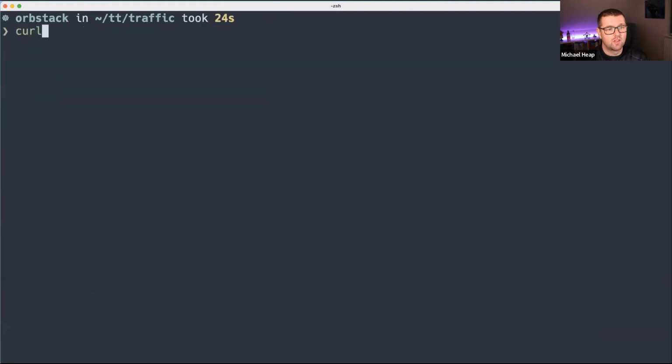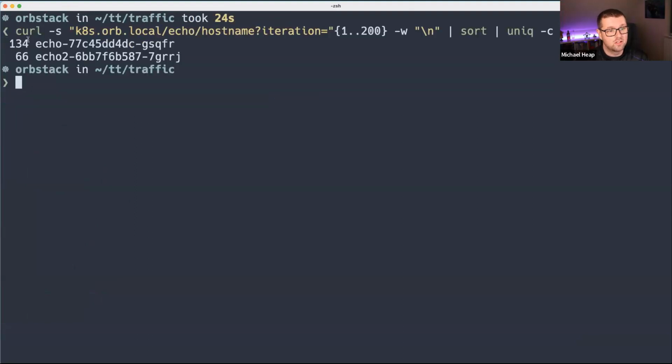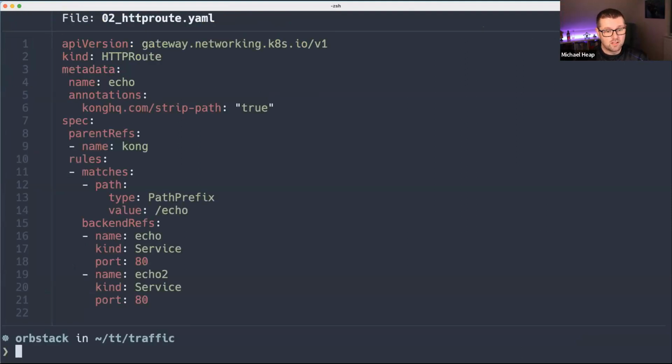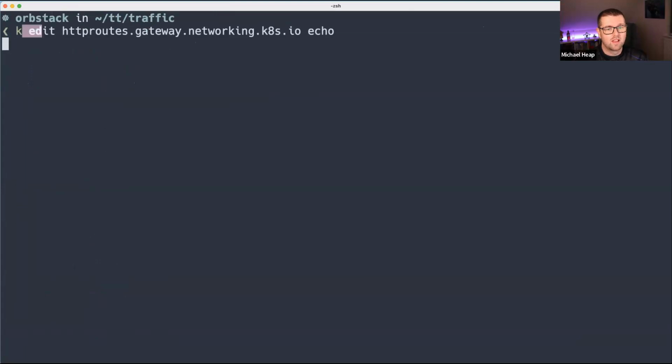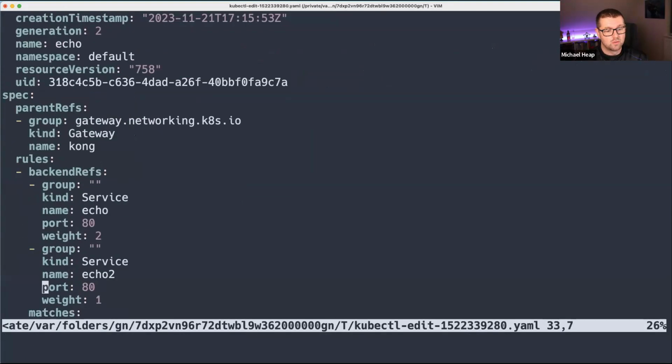If I save that and run my code request again, we can see that the traffic distribution has changed. This is super useful when you're doing things like canary deploys. If you've got a new version of a service that you just want to send 1%, 10% of traffic to until you're happy that it's performing as it should, and then you can cut over all of your traffic. So that's traffic weighting. Just add a weight to your backend refs, and the Gateway API and Kong will take care of the rest.